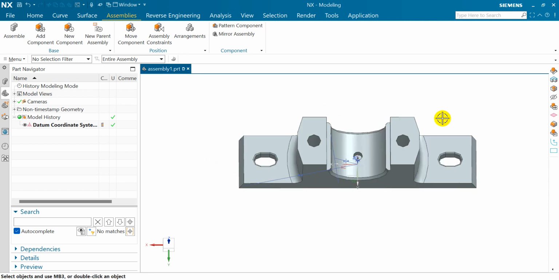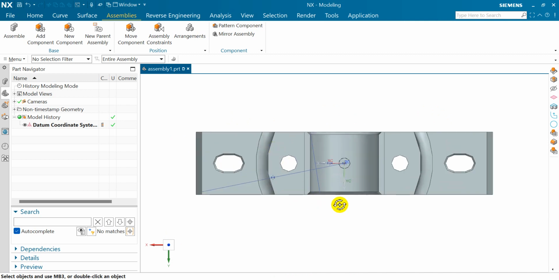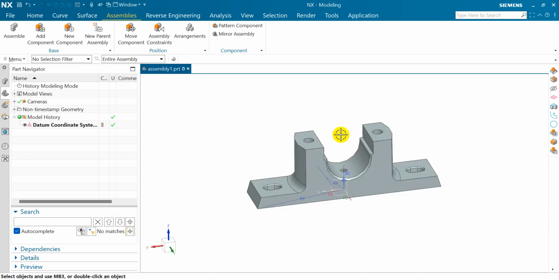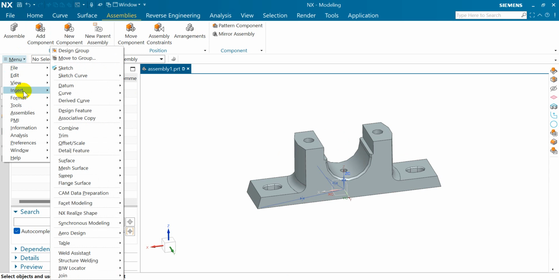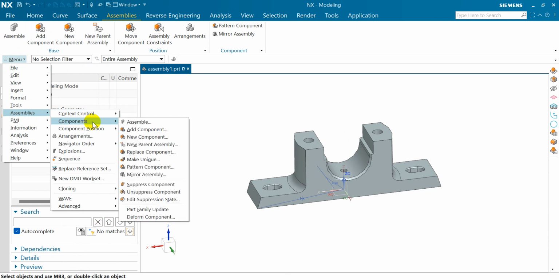If you want a normal view, right click with the mouse and click on Snap View, or press F8 on the keyboard. Now go for the next model, click on Add Component there, or click on menu, Insert, then Assembly, Component, Add Component.